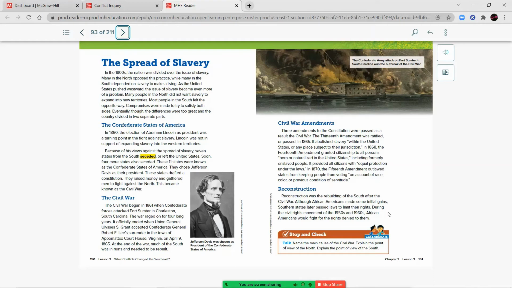During the Civil Rights Movement of the 1950s and 1960s, African Americans would fight for their rights that were denied to them. So in our graphic organizer for our fourth cause, we can say that the North and the South could not reach a permanent compromise about the spread of slavery into new lands or new territories. So what happened as a result? The effect was that the Southern states seceded from the Union, and the Civil War began as a fight between the Northern and Southern states over slavery.